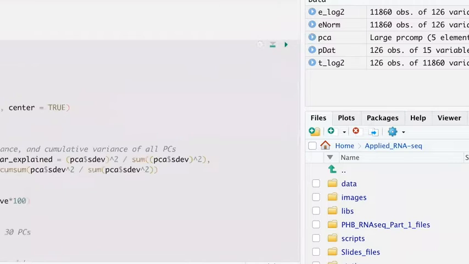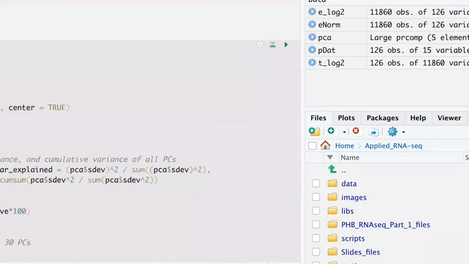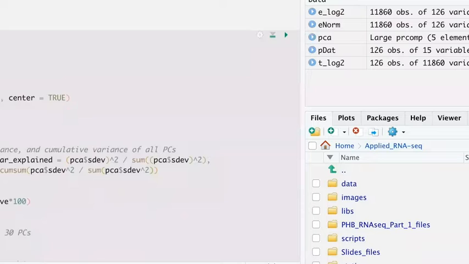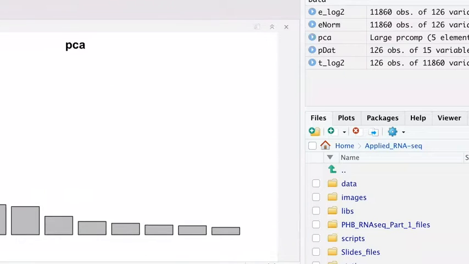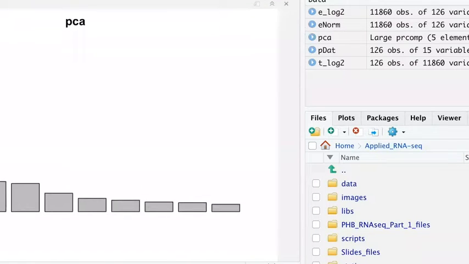Okay, so we got that. We have that in text form. Now, if you want to visualize it, this is a very simple base R function just to view that. It's called a scree plot. And that's how you see the distribution of your PCs.